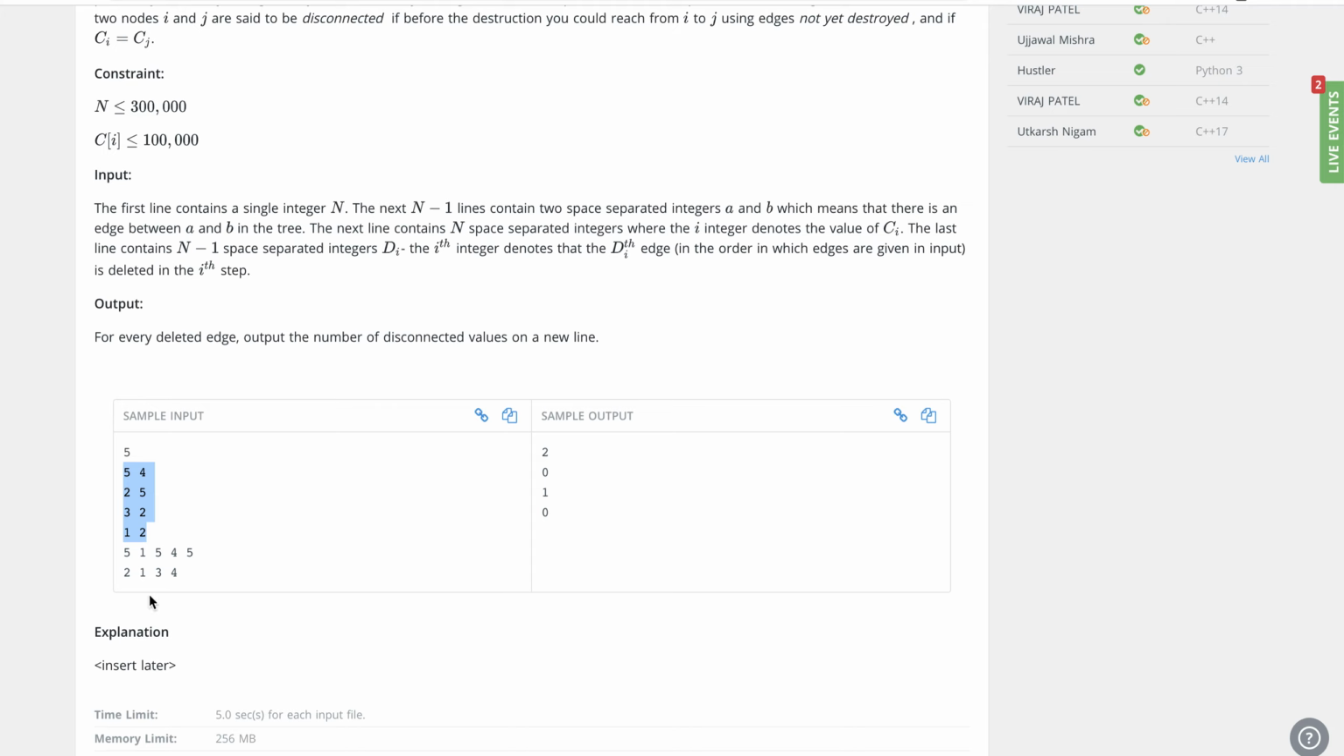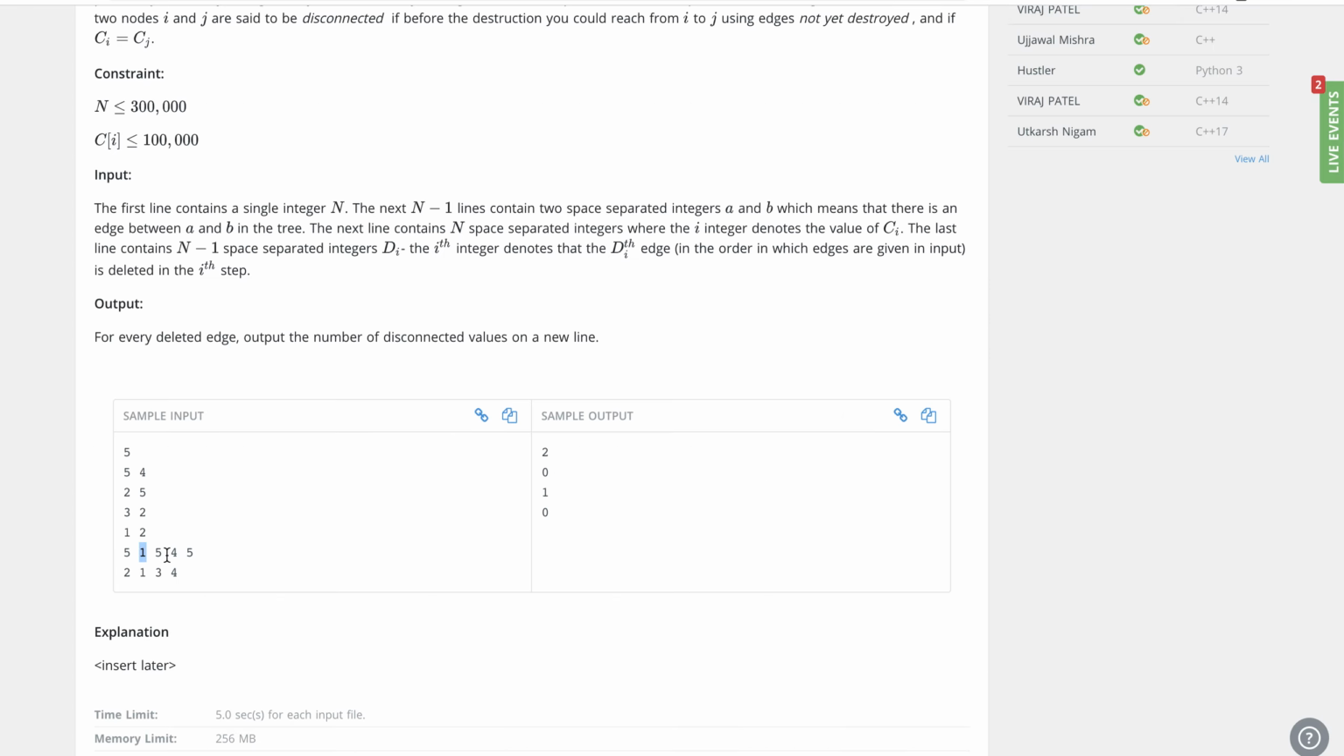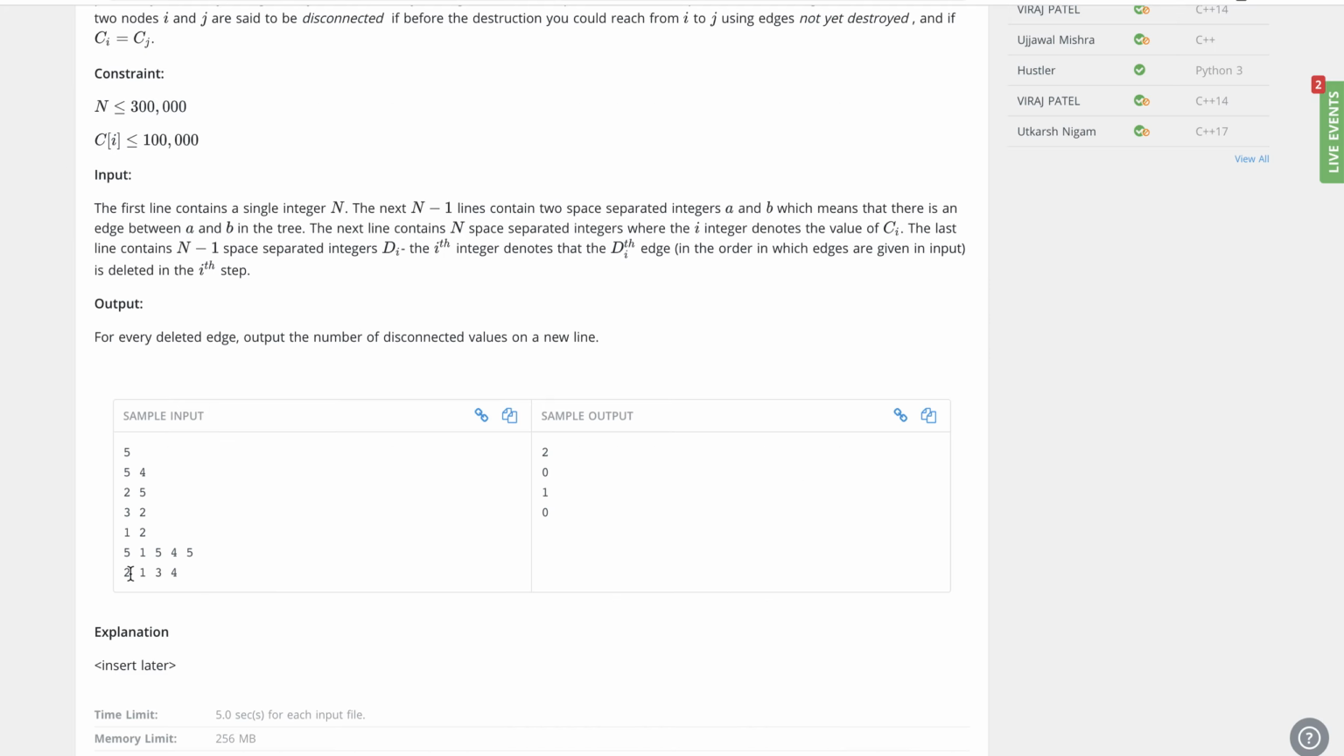Then we were also given certain colors attached to each node. The first, third, and fifth nodes have the same color, so I have marked nodes 5, 1 and 3 as blue. The second and fourth nodes have different colors, red and green respectively. Now what are we supposed to do? We need to destroy this tree by first deleting the second edge, then the first edge, then the third, and then the fourth, in the same order in which they are given here.